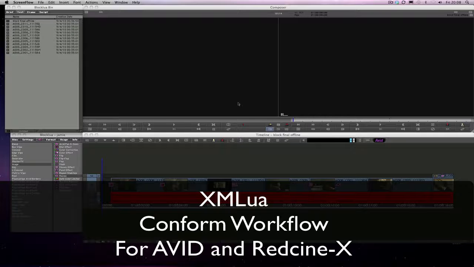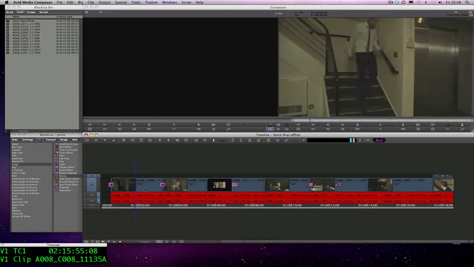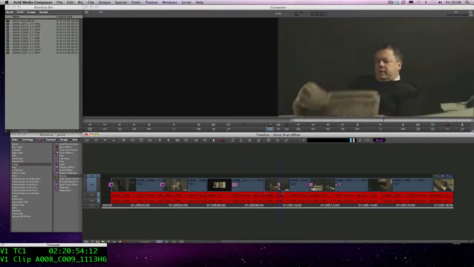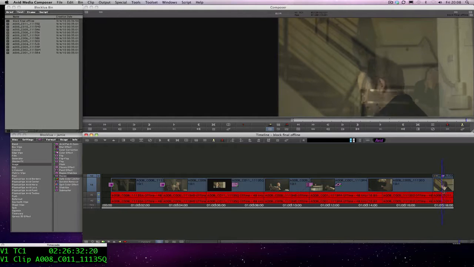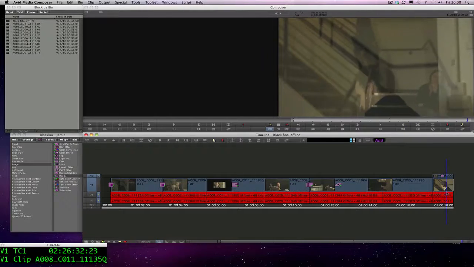Oh yeah, right, we're going to show you a conform workflow making a Lua file, using my thing called xmlua. So here we are. We've got a sequence in the Avid, with strange things going on, pictures in pictures, time warps, and two layers laid on top of each other there.